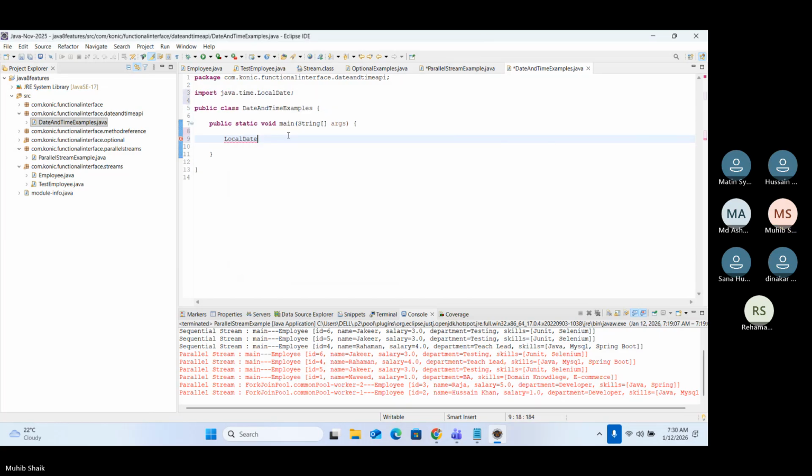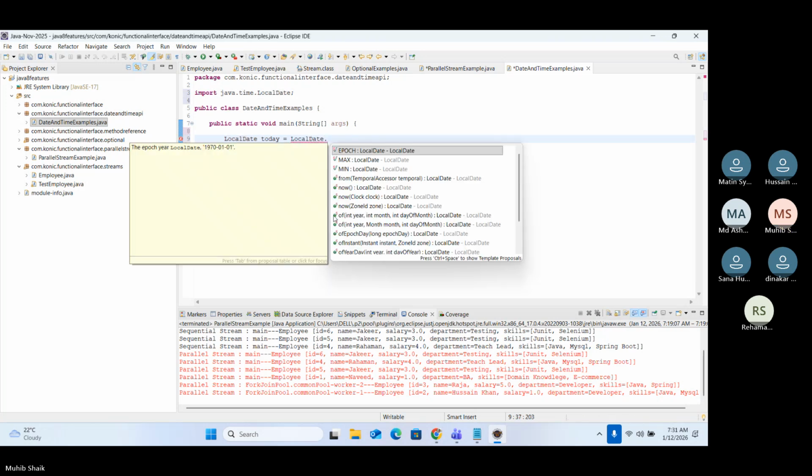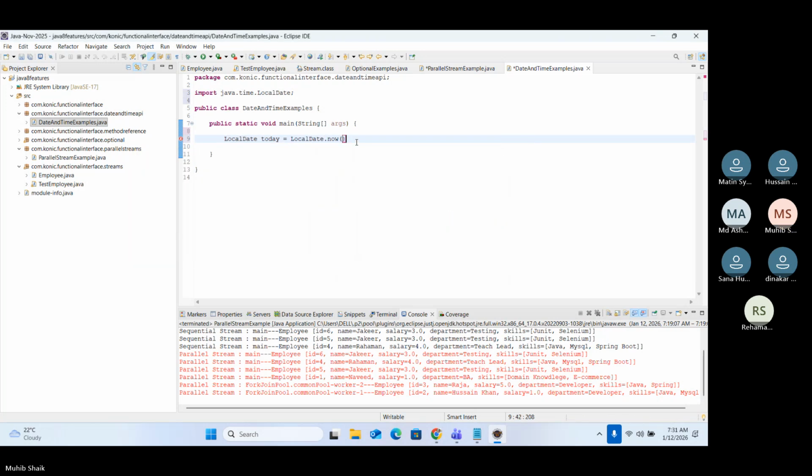So the first class is local date. Here, for example, I want today's date. This local date has predefined methods that we are going to reuse only. All Java 8 features have predefined methods that we reuse based on our requirement. Now, I want today's date, so I will use the local date dot now method.